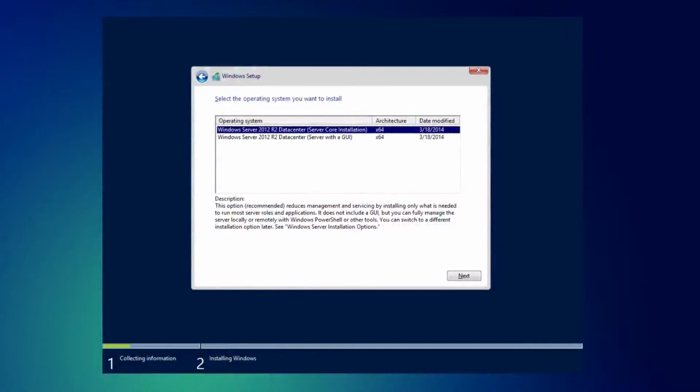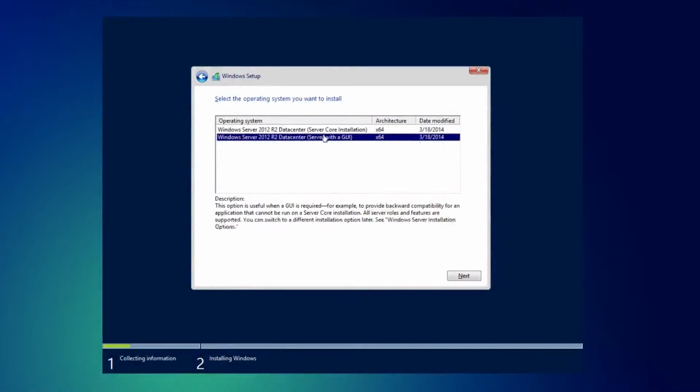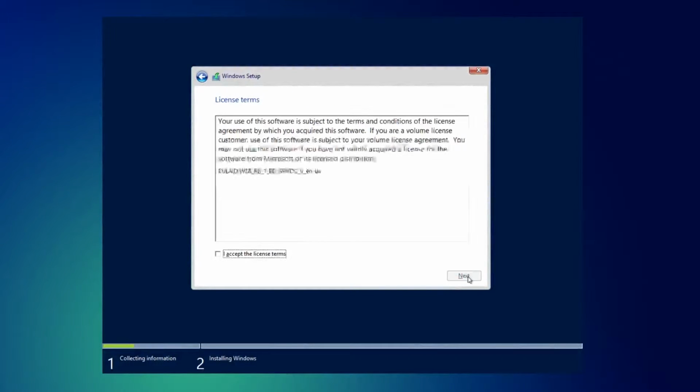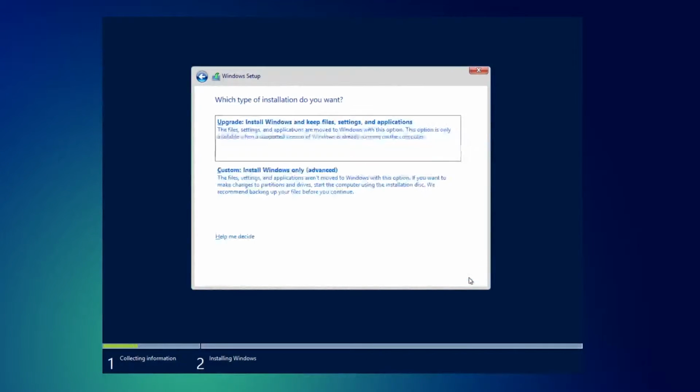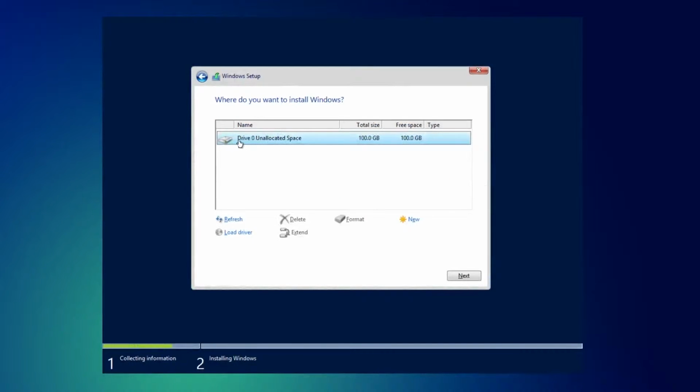Okay, so now you get to choose whether you want the server core installation or server with GUI. For our tutorial we're going to be using GUI just because it's easier. Now you should probably read through the terms and conditions. I've already read them, so we're just going to agree and next. Here you want to click custom installation, Windows only. Then you want to click the drive which you want to install to. If you have multiple drives here, it means you have multiple partitions or multiple physical drives in the server. Make sure you pick the right one.